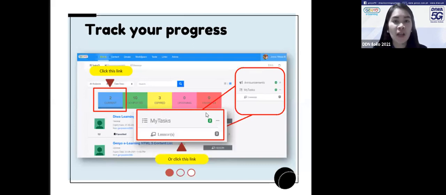And then for the upcoming tasks, these are the lessons, quizzes, or assignments that your teacher assigned earlier, but you cannot open yet since your teacher set the viewing period for tomorrow.